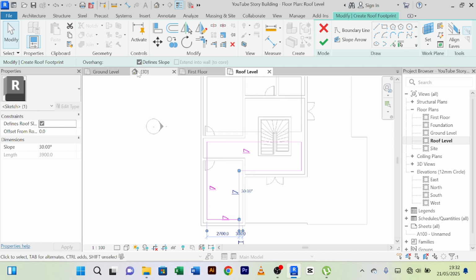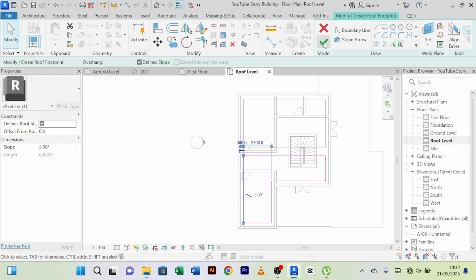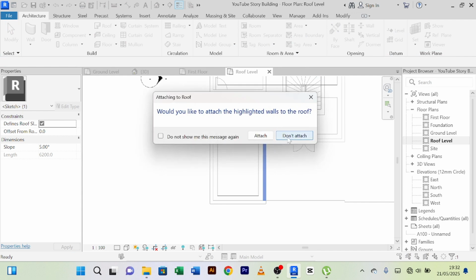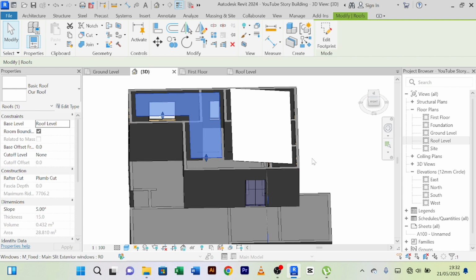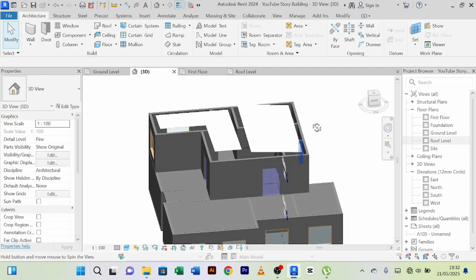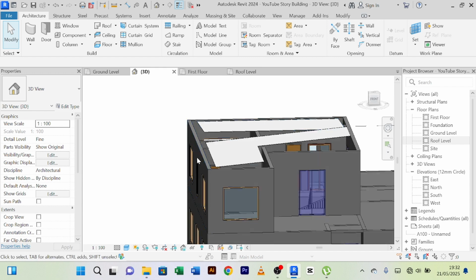We take off this slope, this slope, this slope, and this slope. Then we give this 5 degrees like that. Then we say okay, we finish it. We don't attach it at all. So our roof has been placed there. That is the second roof, and it is pouring water this side.